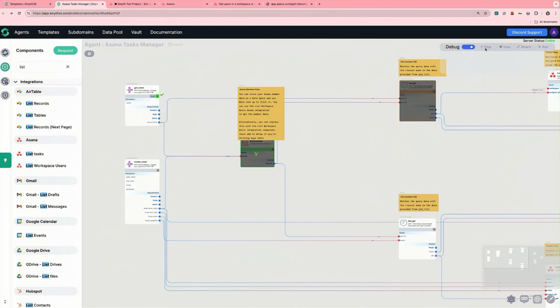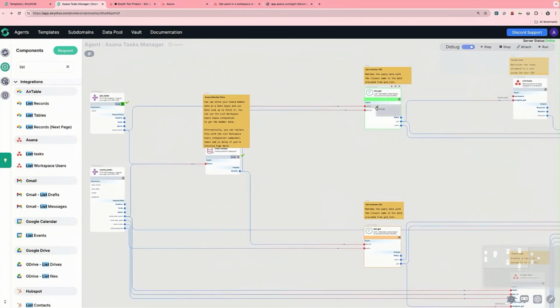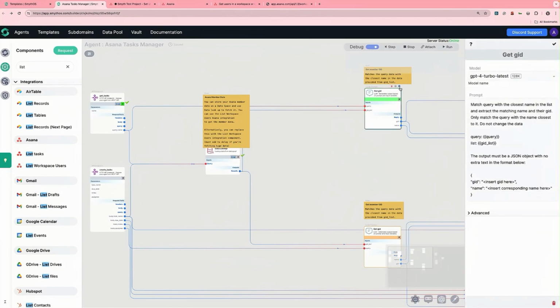I'm then going to click Set again, and we can see that it successfully passed both our query and the member list we added into the data lookup component earlier to our LLM prompt. And this LLM prompt is going to compare our query with the member list and match whichever name is closest to our query. And now we can check and see that I was able to successfully find Brooke and her global ID number in Asana. We'll click Set once again.